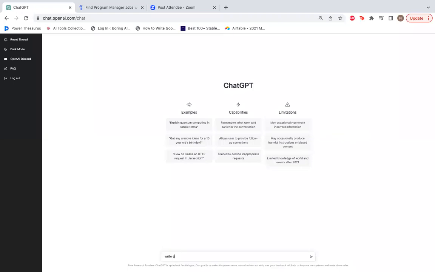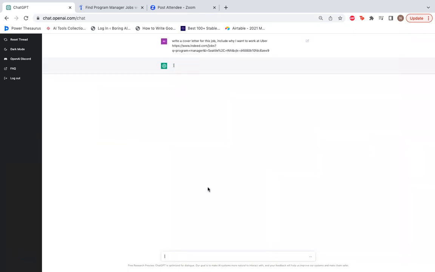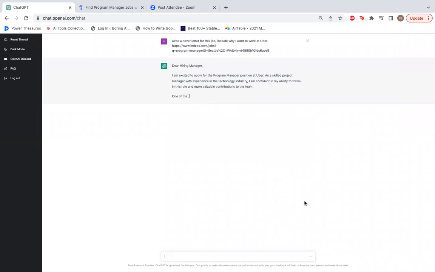So we're going to put in here, write a cover letter for this job and include why I want to work at Uber. Now, here's the thing with cover letters. Companies want to feel special, right? They're special snowflakes. You're only considering them. And so we're playing a bit of a game every time we write a cover letter, right? We're trying to personalize it and make it seem like we're super interested in this company and that they should pick us. And the way you do that is by calling out the company and talking about what you like about it.